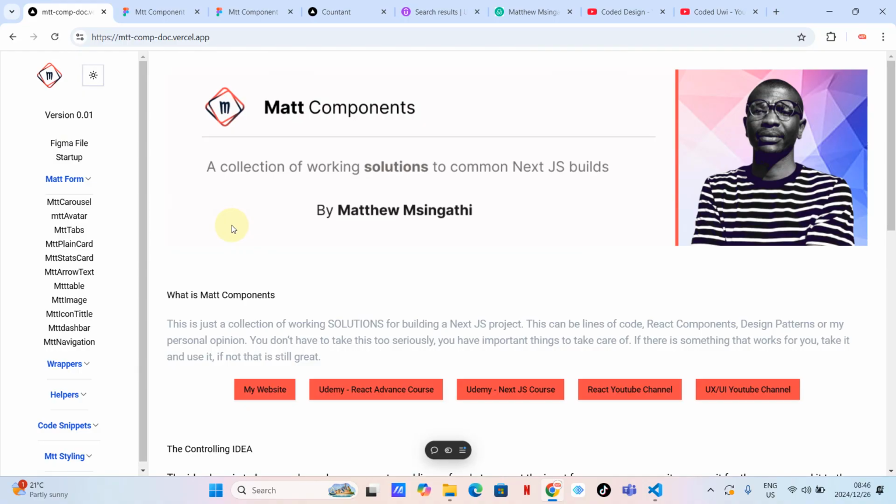But what is it that I'm bringing to you today? I have created my own UI library. Okay, specifically it's for Next.js.